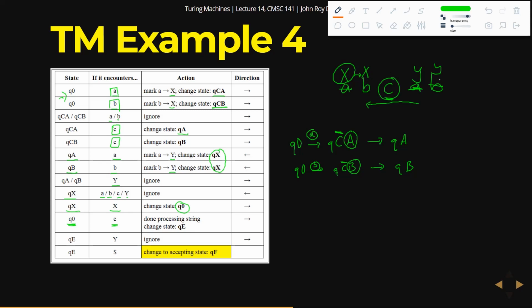So that means that if the string is part of the language, then you should have paired off everything already. So once you see the C, which is the middle, you're done processing the string, so you should change to state QE, which is looking for the end of the string. So at QE, you're only supposed to look at Ys, and Ys are all processed already. Just ignore them, just go to the right, and once you see the blank, then it's already the end of the string, so everything is processed, so you change to the accepting state QF.